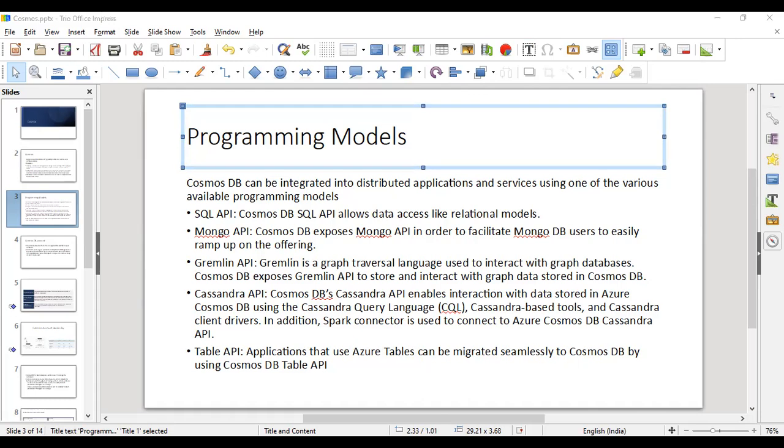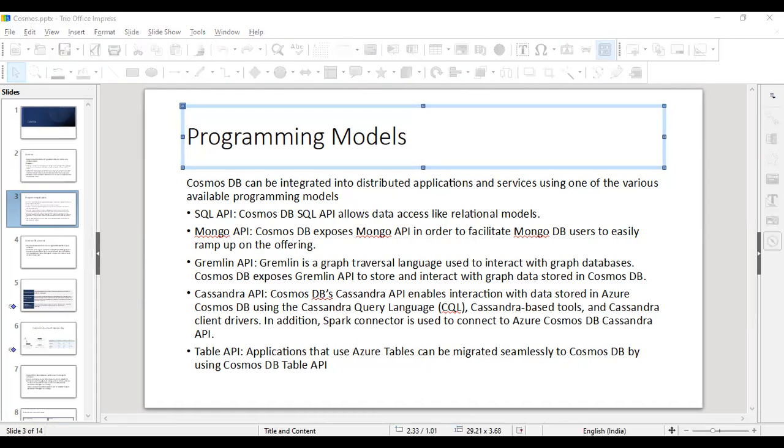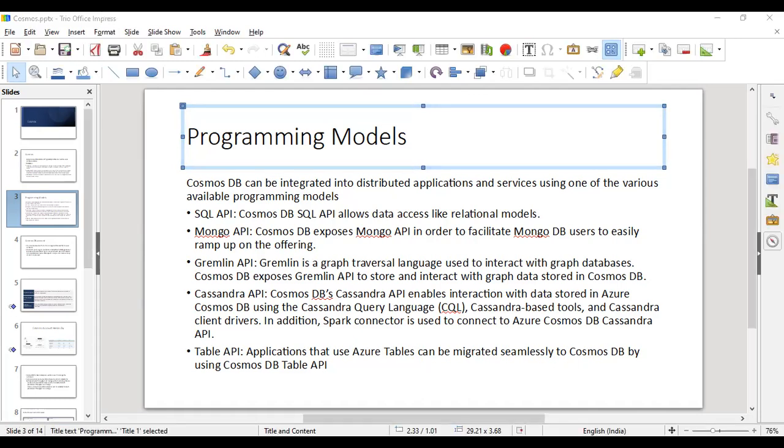All right, give me a minute. Let's see what's Mongo API. Let me show you that. So we'll talk about it.